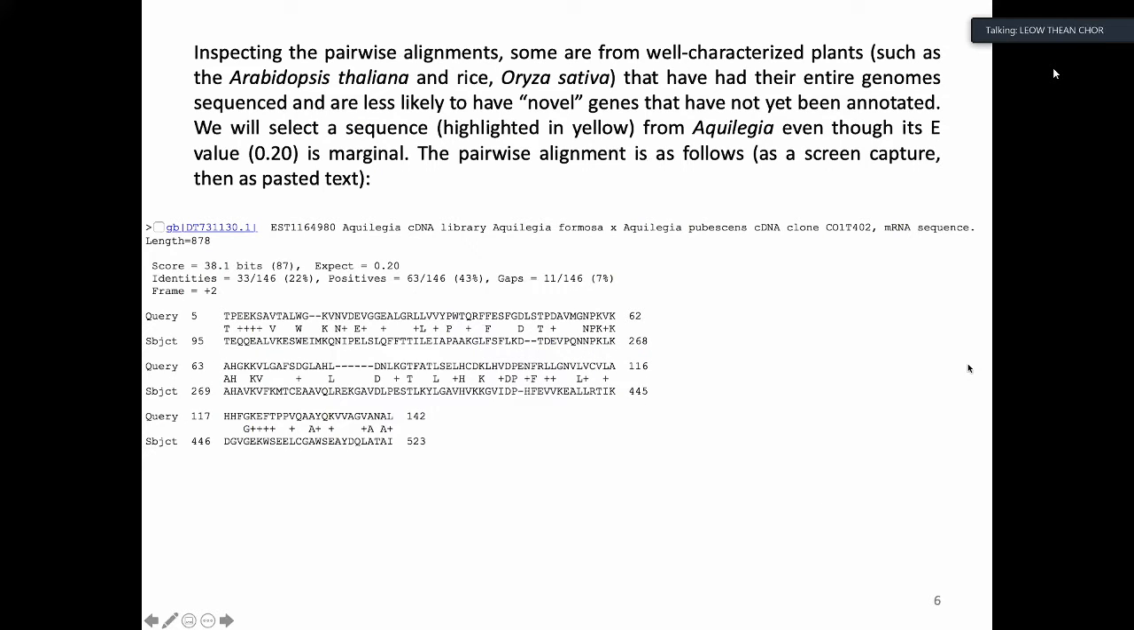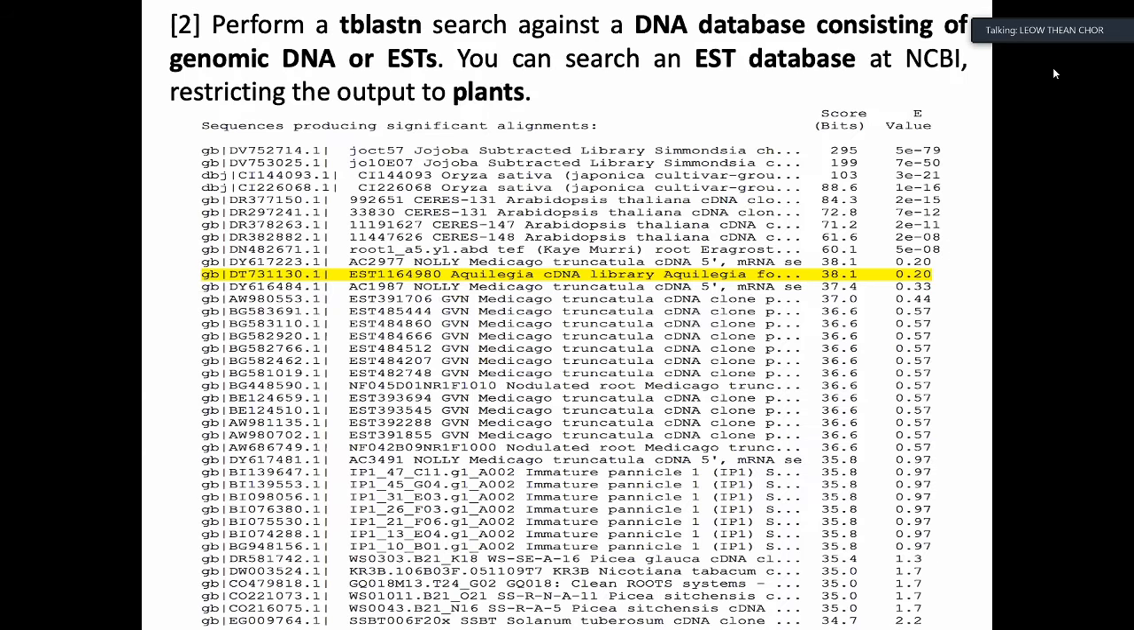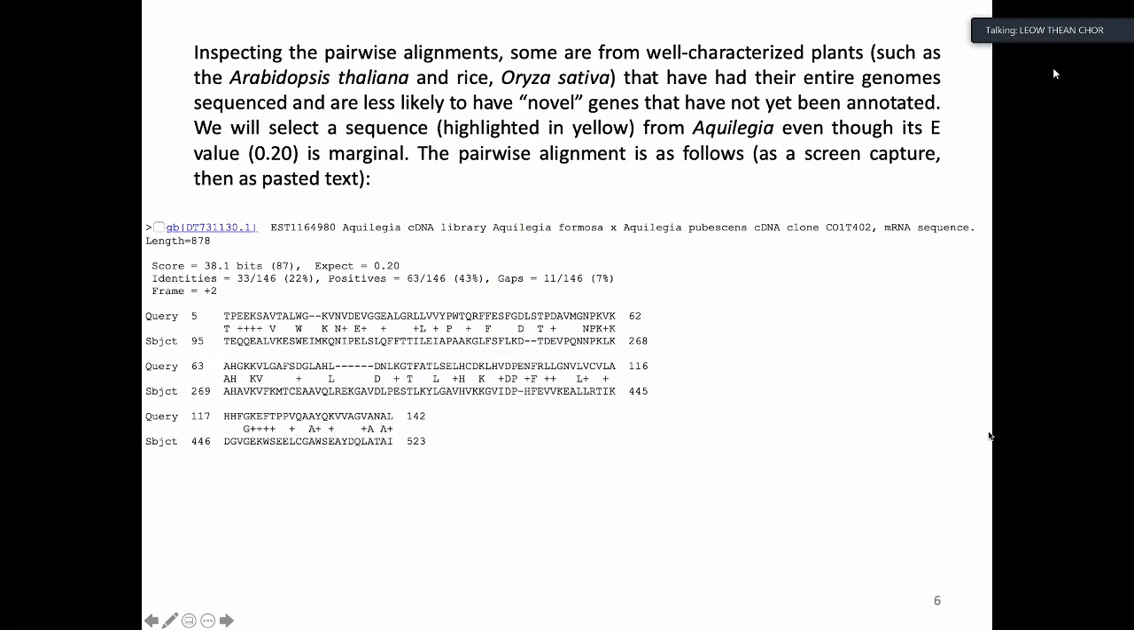Okay. After you click on the match, this is now highlighted in yellow, and this is the pairwise sequence alignment between human beta globin and Aquilegia globin. For BLAST-P, you can take only the subject sequence as input. The next step is for you to verify whether this is a novel gene.